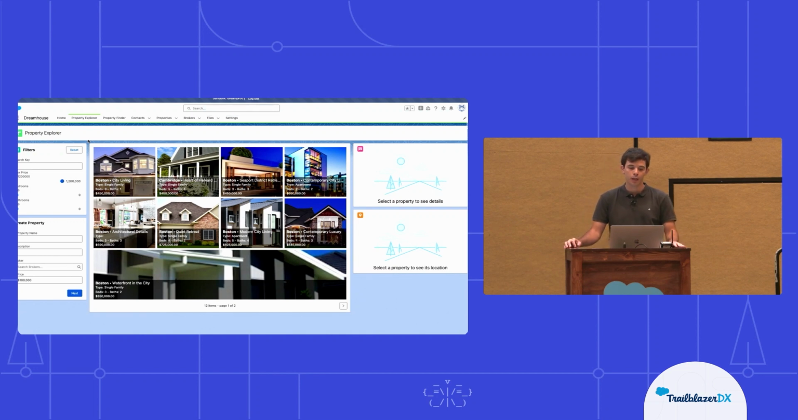And here you can see I'm on the Property Explorer tab. I want to focus on that today. And here we see all the properties listed. And on the left side, we have the Create Property flow, and I want to focus on that today.